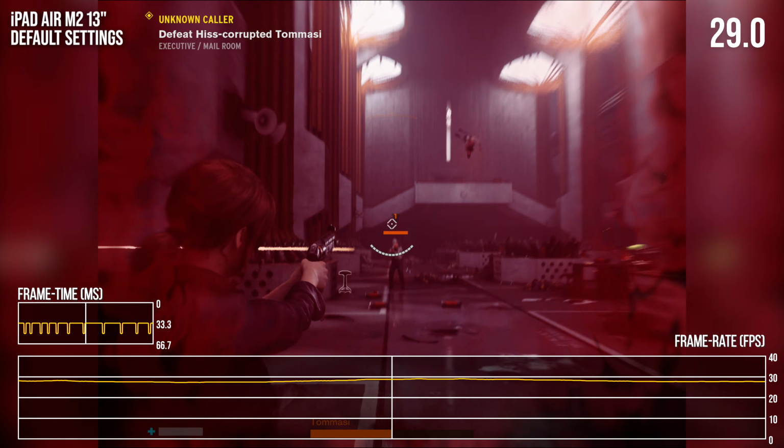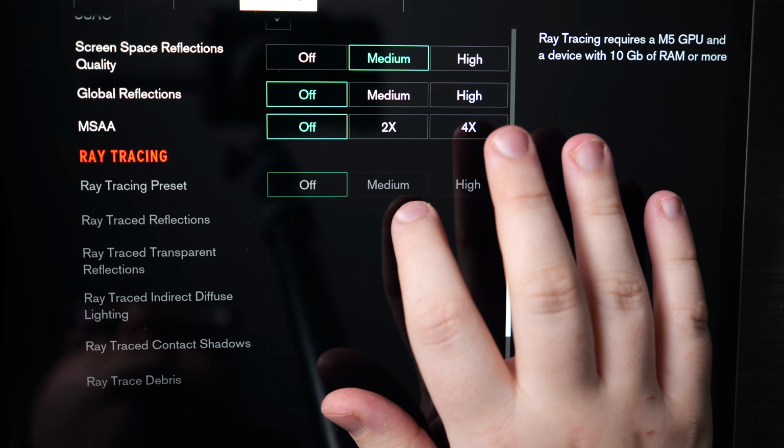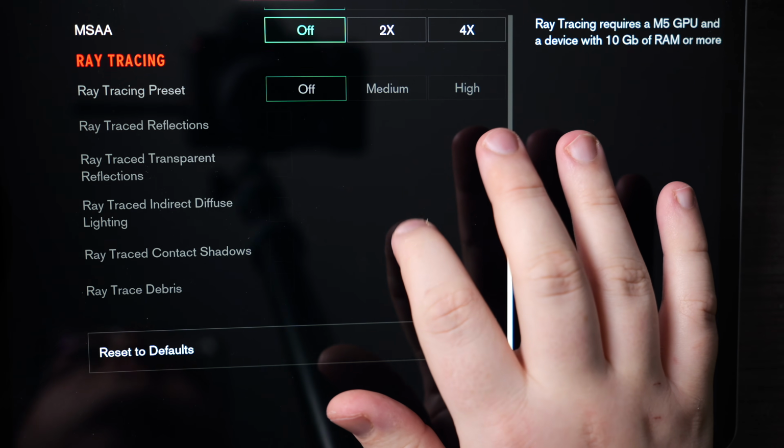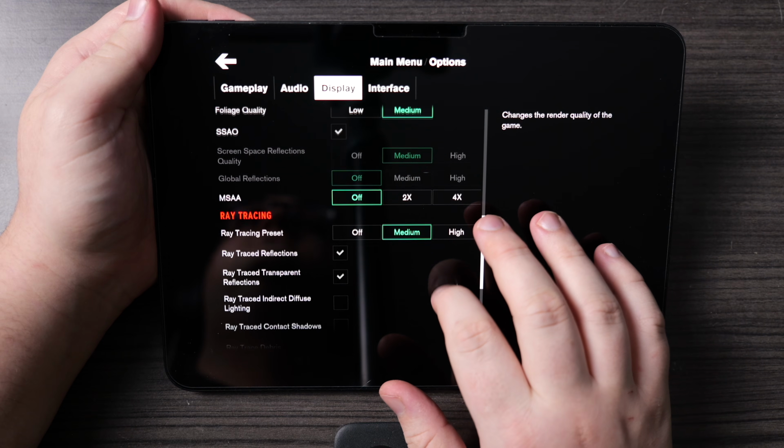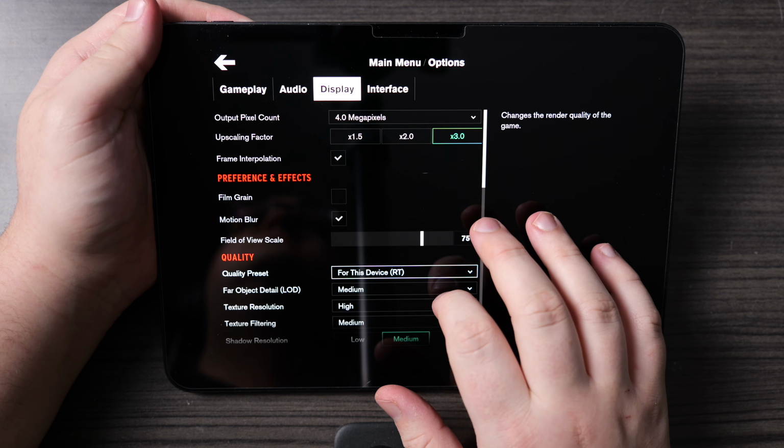Unfortunately, RT isn't supported here, as the system only has 8GB of RAM, and a GPU that doesn't support hardware RT in the first place. The new M5 iPad Pro is a cut above. The default RT configuration here turns on medium ray tracing.